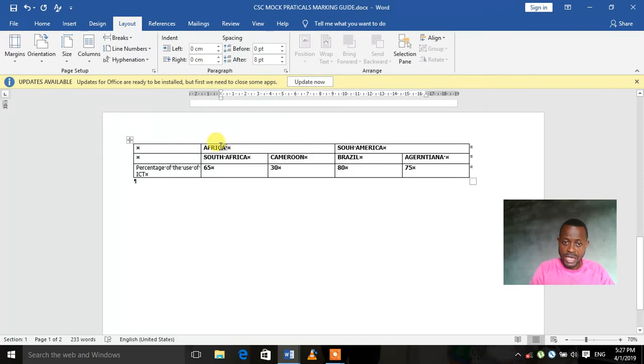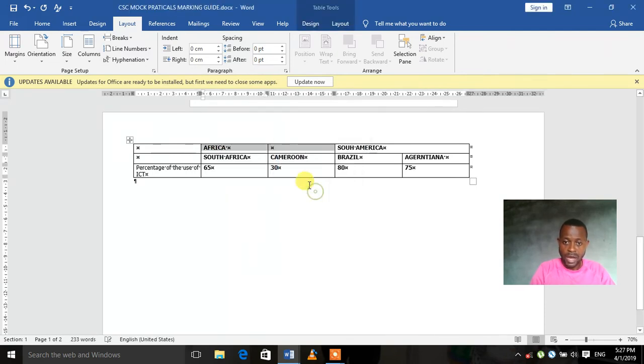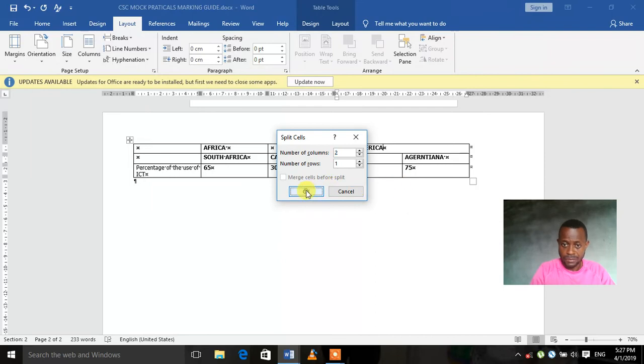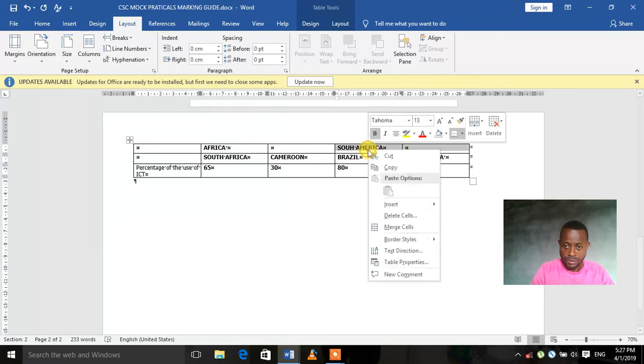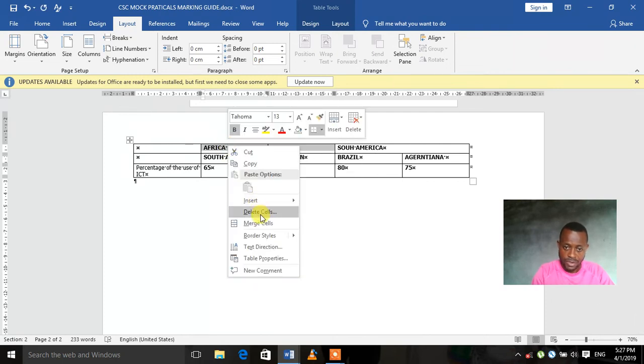Another challenge here was for students to also know how to merge cells. So if you come here, you highlight both cells and you merge the cells. To have South America under Argentina, you are supposed to do the same here.